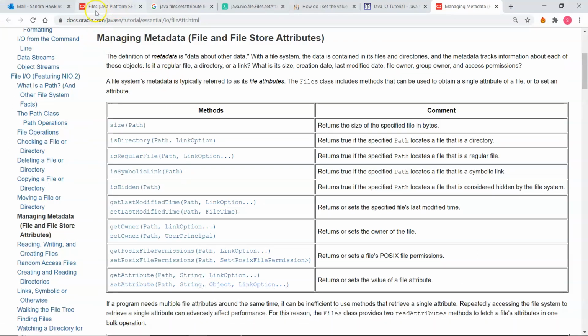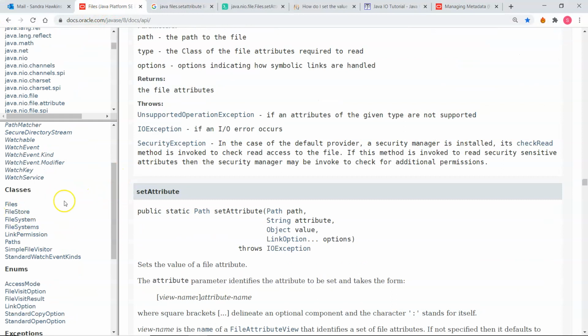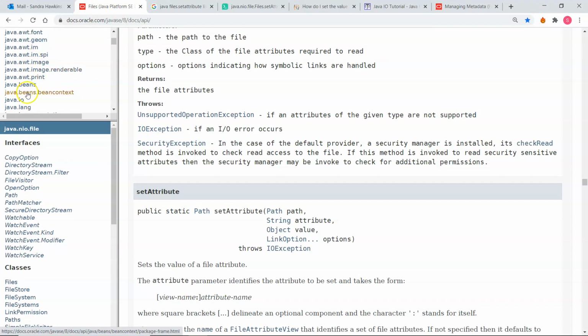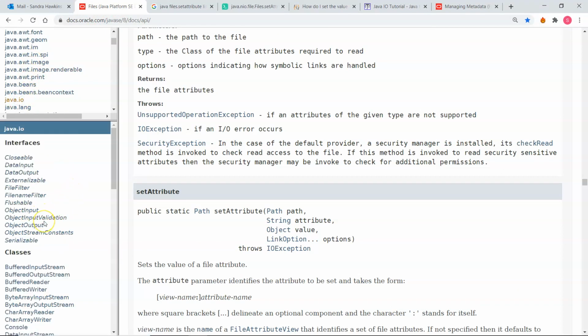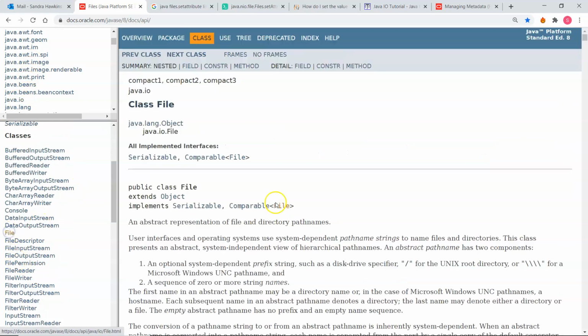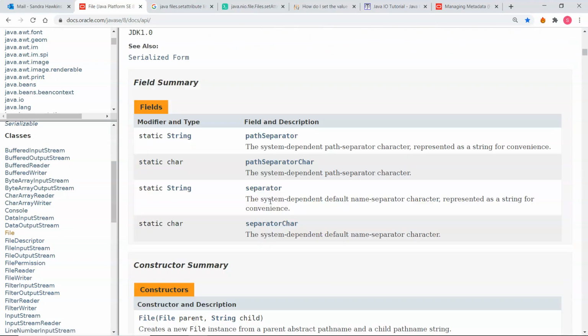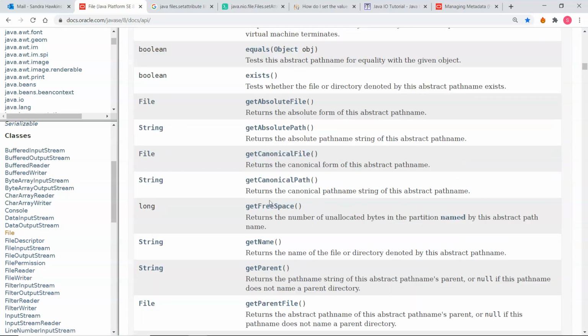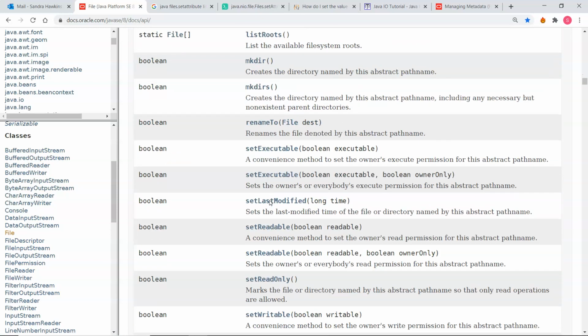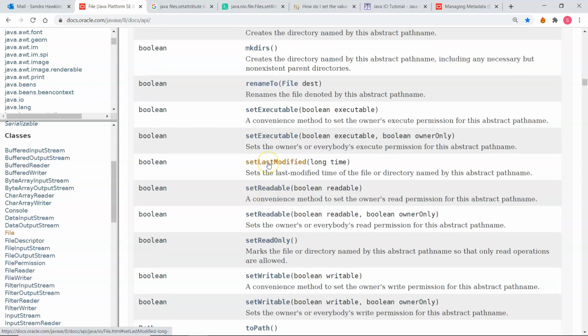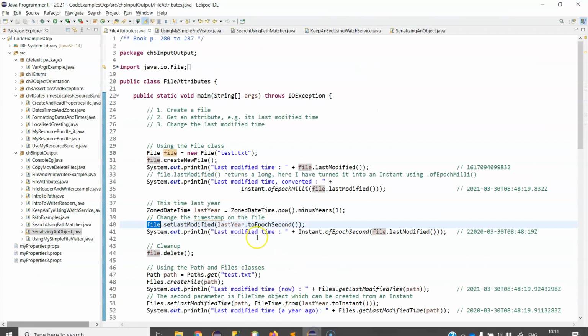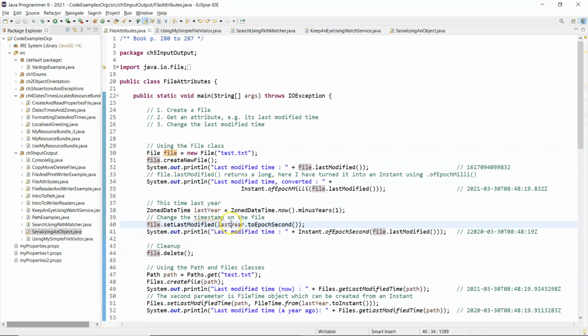So that's the File class. I'm not in the right package here, so just wait, let me go around a little bit and find the File class. setLastModified is what I'm looking for. So File.setLastModified. Okay, so a bit of a pain as well. It takes a long data type. So back here, setLastModified.